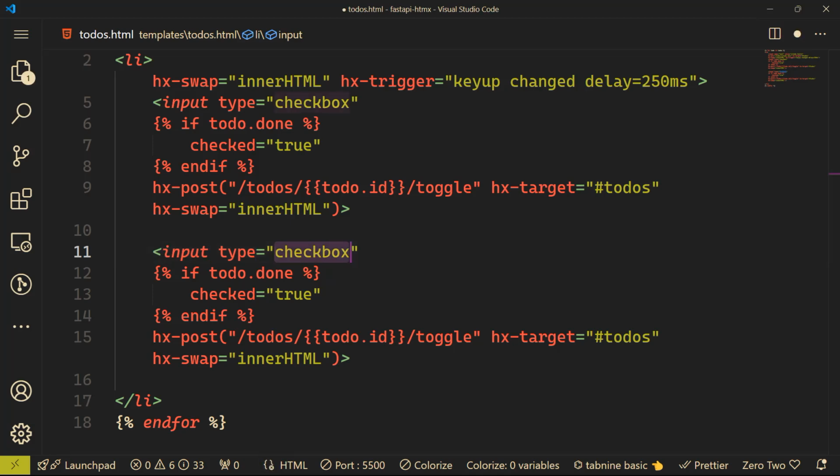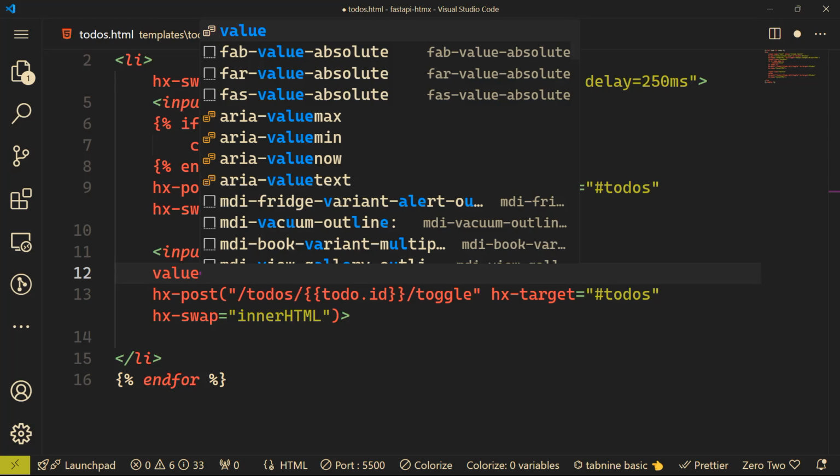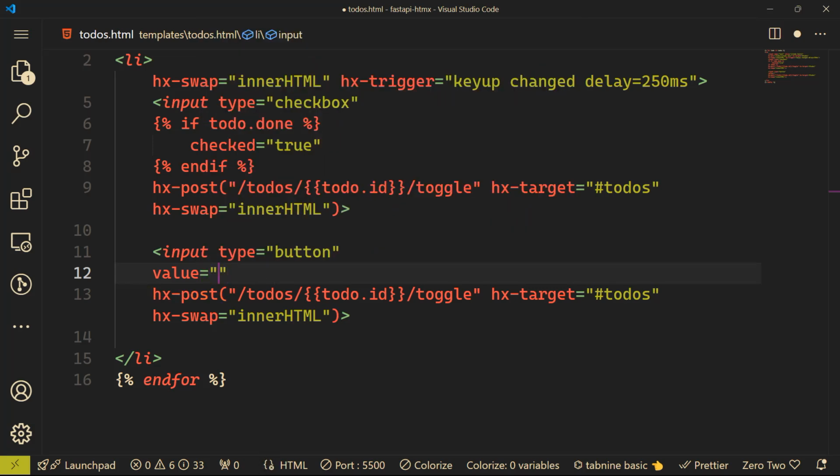Now the input will have a button type and not a checkbox. And I'm going to have a value, so I'm not going to check anything. Simply, I'm going to have a value, and that value is, you can do like this. You can actually, let me copy the X here, this one right here. So that's the deleting. And again, we're going to send that HTMX post request.